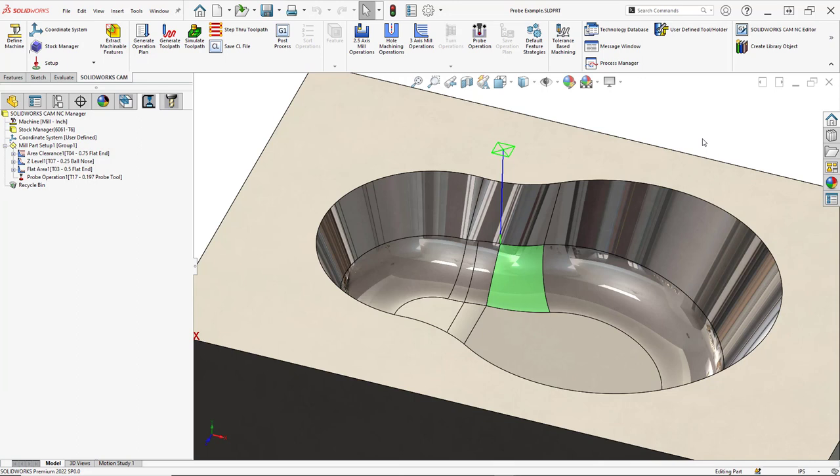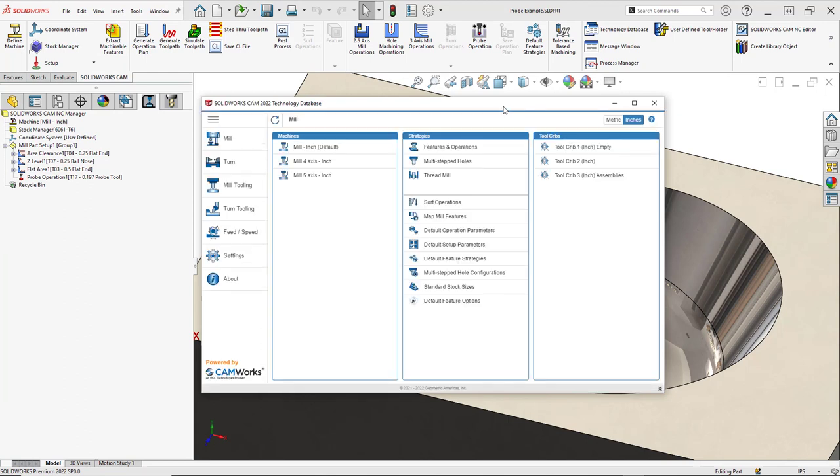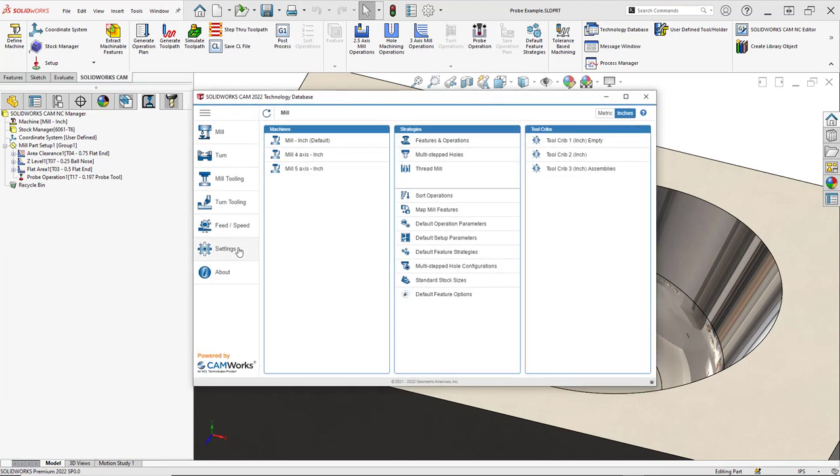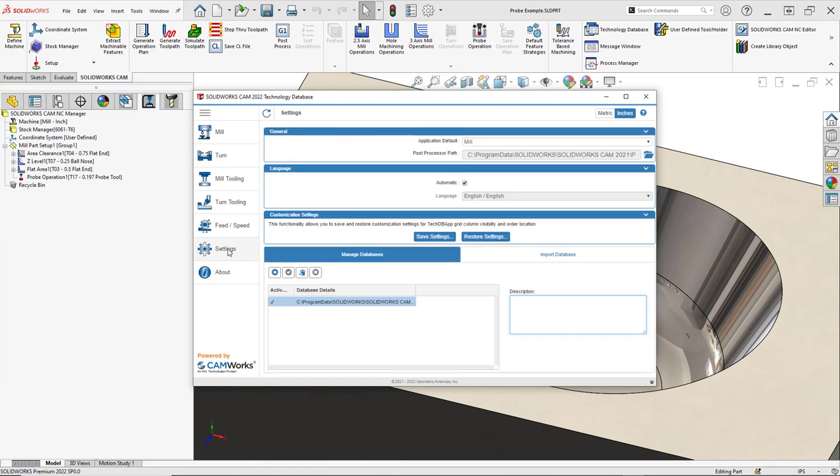For those of you who manage your technology database, there have been some other enhancements here as well. So let's open up the TechDB. Within the settings tab for 2022, we are now able to manage multiple technology databases, and it's going to be down here in this area. This helps us organize multiple resources such as CNC machines and their respective tool cribs, cutting tools, default feature strategies, operation parameters, as well as some other items.